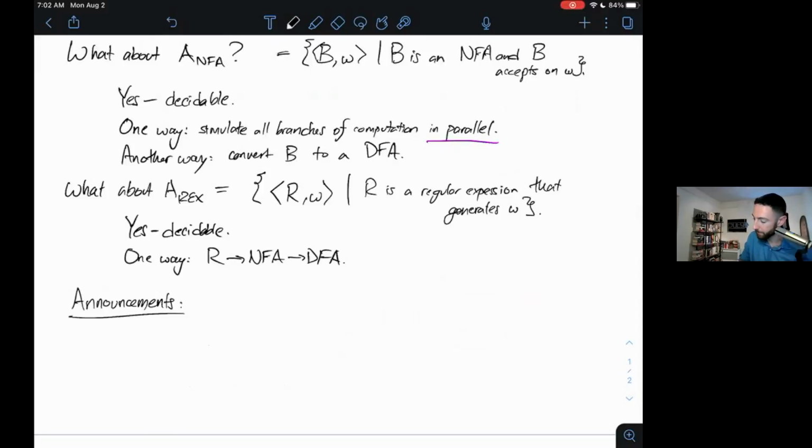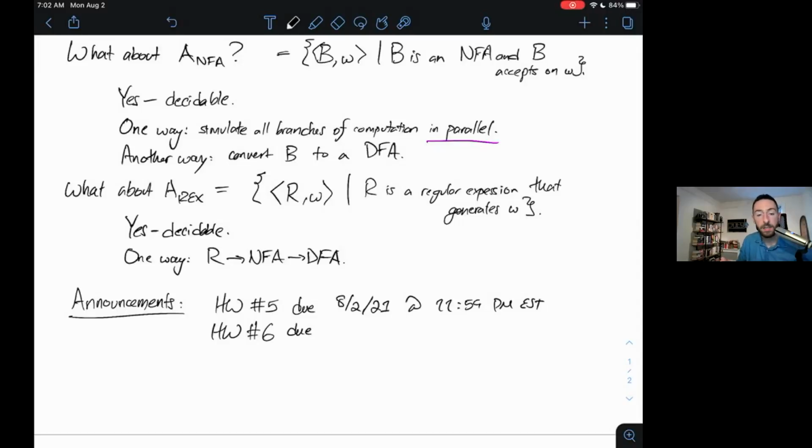Announcements for today. Homework 5 is due today, 8/2/21 at 11:59 p.m. Eastern. And then homework number 6, which, because it's due the same week as the final, will be a short homework. That'll just cover, for the most part, what we're doing today. It will be due the day before the final, and I recommend doing it because one of the problems on it helps you study for the final. That is due 8/9/21 next Monday at 11:59 p.m. EST. But again, it's short. There's extra credit on it, so it's worth doing as part of your final study.